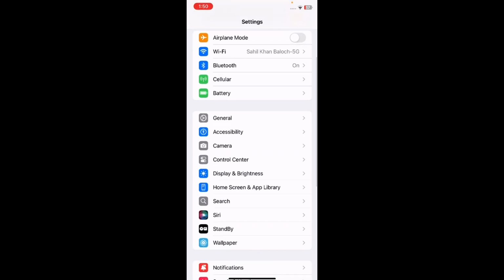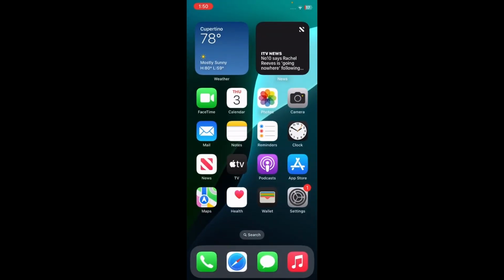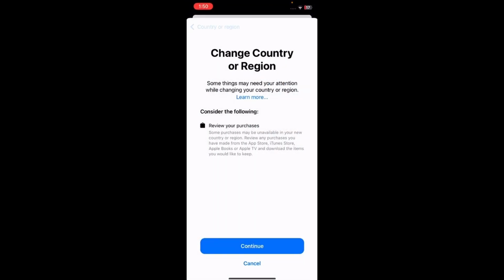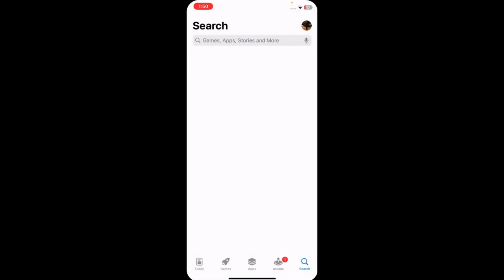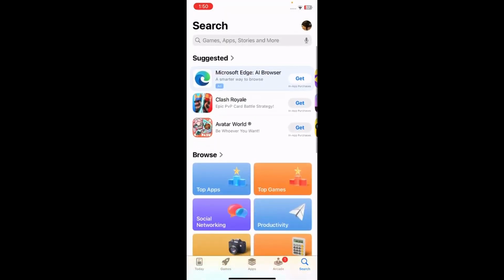After that, you have to make sure that you are not connected to any VPN services. After that, simply go back and go to the App Store, to the main interface of your App Store. And here is the main interface of your App Store.